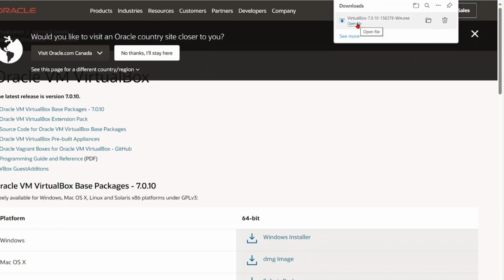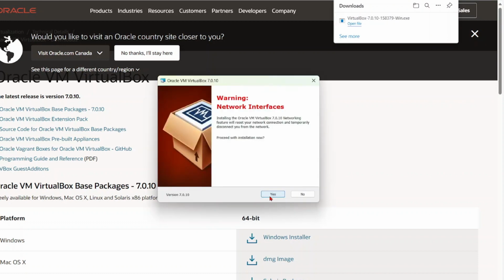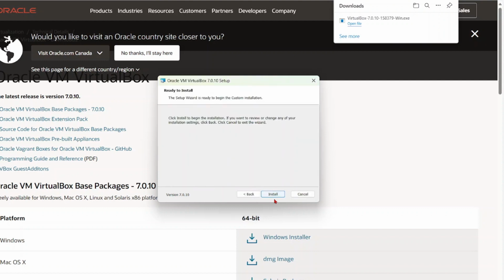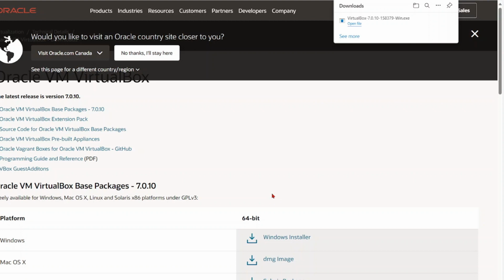executable file. So here I can select open from here, select next. We are going to keep the defaults, select next, yes, and select next, and then finish. So that's it.